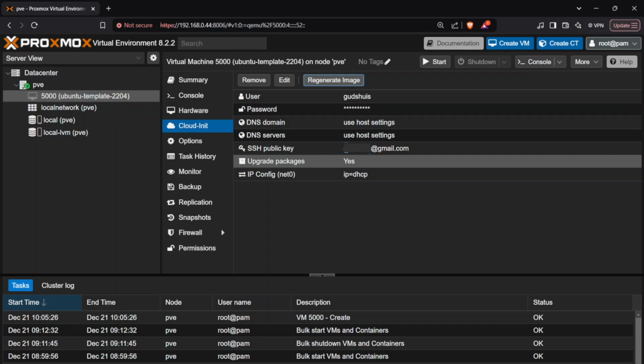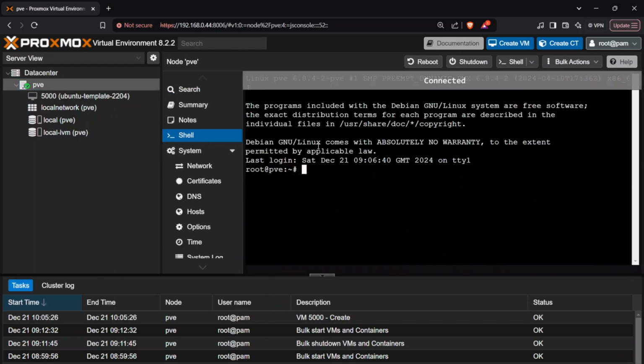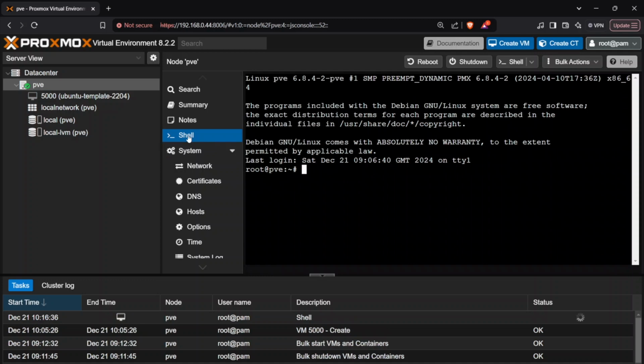Okay, there is a pro tip. I would always say, always double check all the details before moving forward. Do not rush. If you're rushing, then you will miss out some of the important information which is critical. So under the data center, under the PVE, you'll click on the shell. You should be able to see the shell.